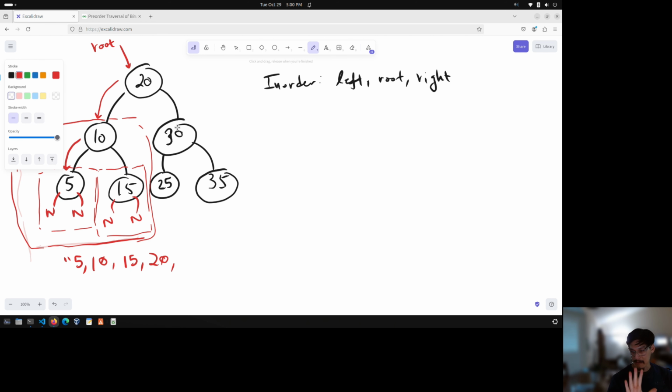Okay, before we do anything, now that we're at 30, we had to go to the left because that's what the rule in order says. Left tree first before we process 30. So we go to 25. Well, before we do anything with 25, it's still also technically a tree. So we had to go left. Turns out there's nothing. So we go right back up. Because we processed left already, we'll need to process the root, which is going to be 25 here.